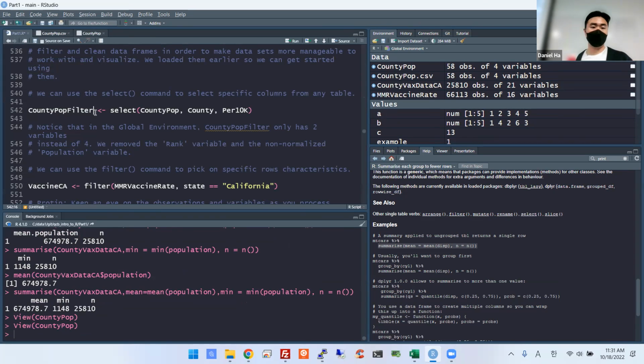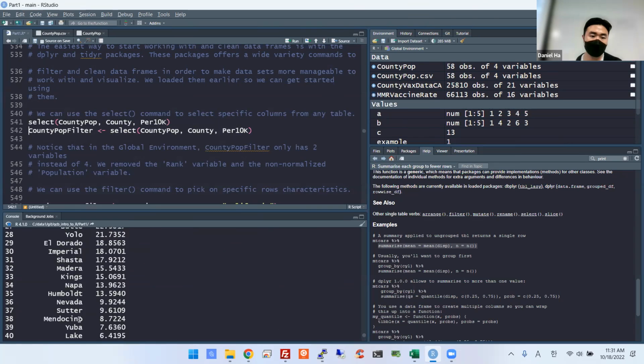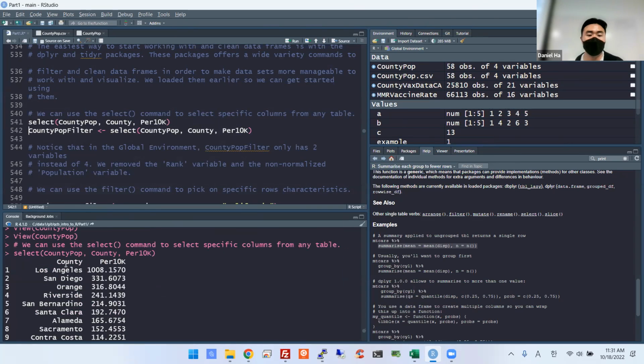So we can do that by using the select function in dplyr. The way this works is that you pass your data frame, which is county pop, and you designate the columns you want to keep. If you just run that, it's going to print out the 2 columns that we selected.